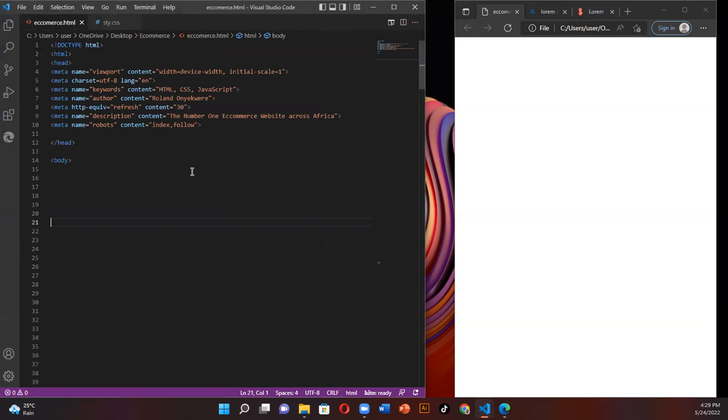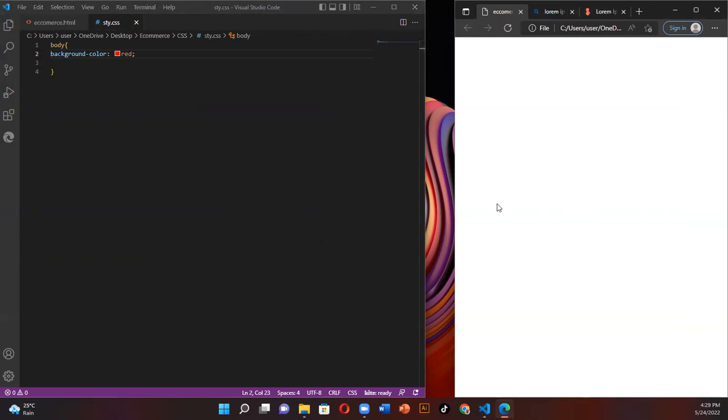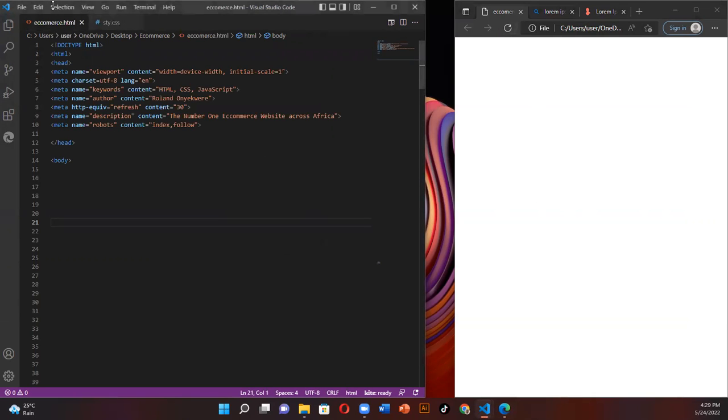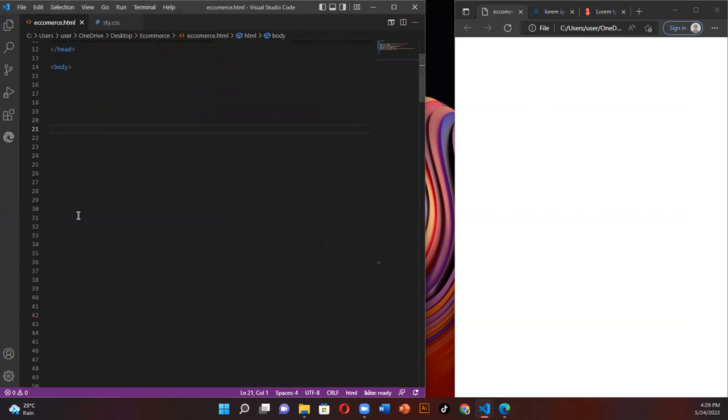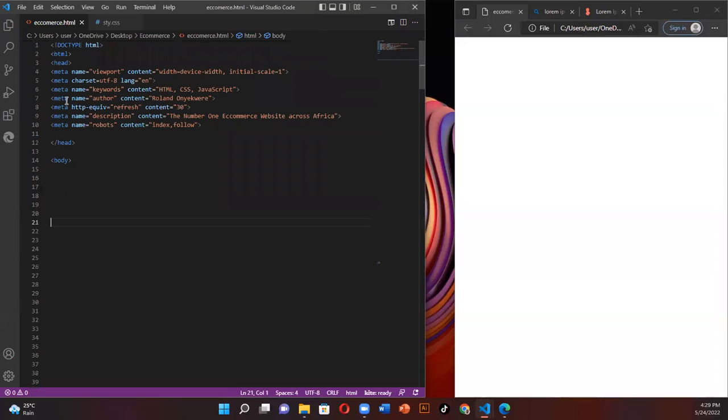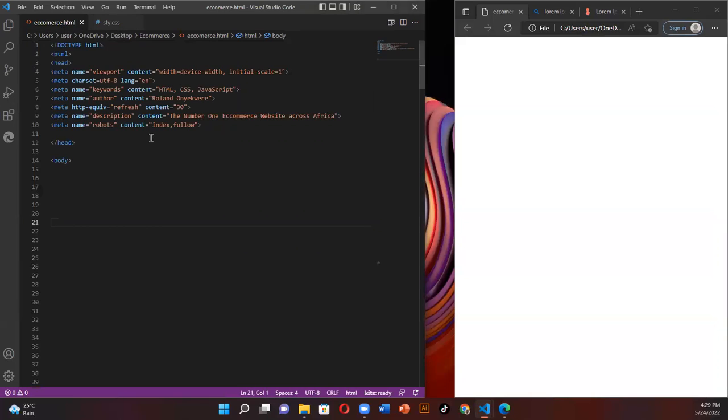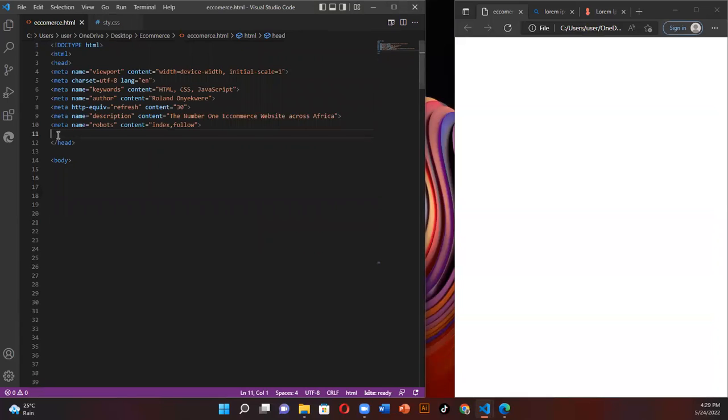Now notice that if you refresh this site 1,000 times, nothing is going to happen. The reason is that we've not linked the CSS to the HTML. This is our HTML code. This is a blank body and there's nothing in here. We've not linked this to this. So the linking is the most important part. You could write all your code in the CSS, but it won't work once you've not linked it.